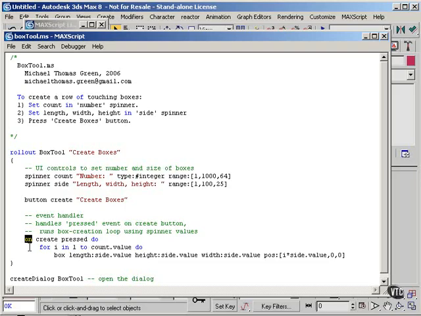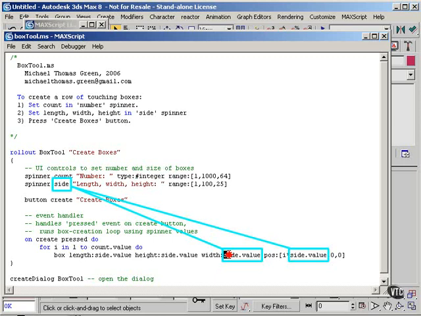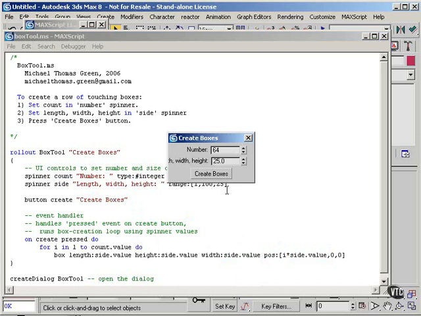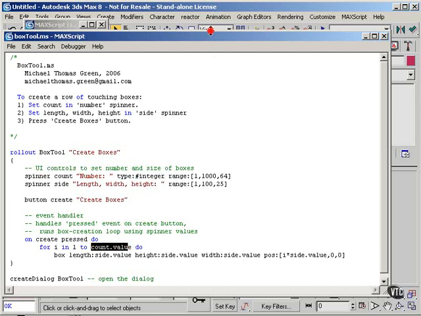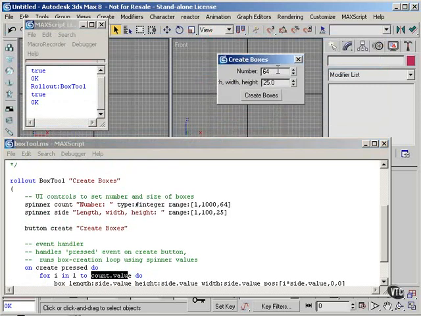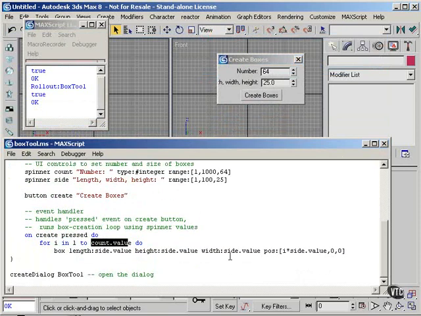And that's what we're seeing here. On, and then create is the name of the button. Pressed, do. And count value here just means the value of the count spinner. Same way that side value up here means the value of the side spinner. So let me hit Control E here to bring that dialog back up again. So this count value is initially 64 and the side value is initially 25.